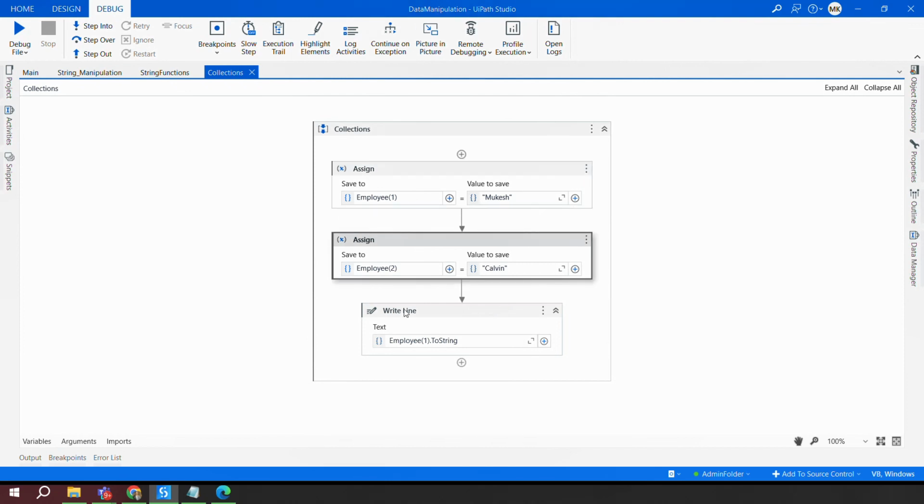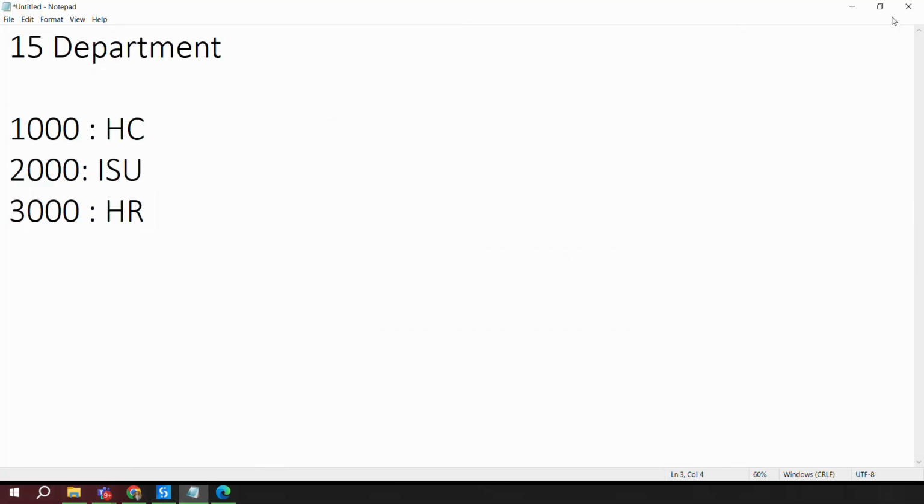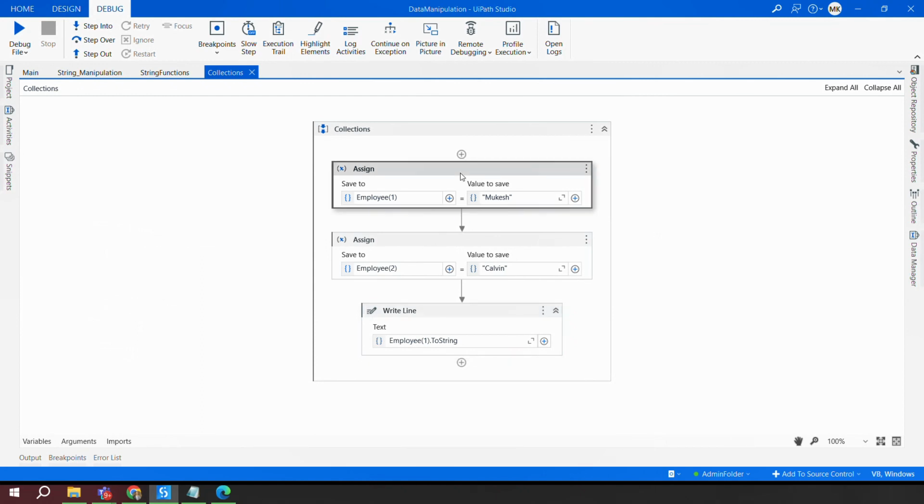Now, once the data is added to the dictionary, all you have to do is use it like this: employee 1.2 string, employee 2.2 string, and whatever you have mentioned here, that data you would be able to get directly into the UiPath Studio, right? So that is how you use the dictionary.